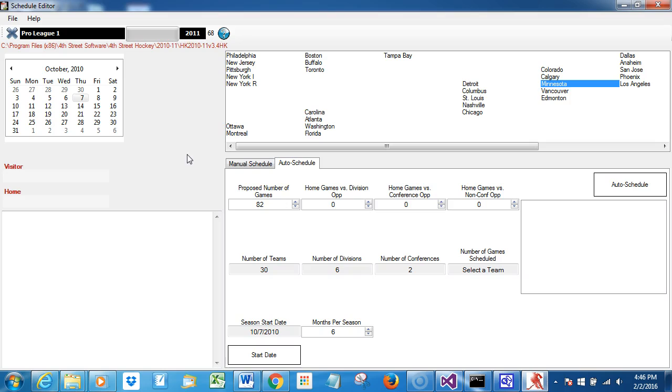This thing works pretty well so long as the divisions that you've set up are symmetrical. That is, they all have the same number of teams. So if you have 2 conferences or 1 conference and a series of divisions, you probably don't want to have 7 in one and 10 in another, or so on and so forth, because that simply isn't going to work very well with this, in the beta form at least.